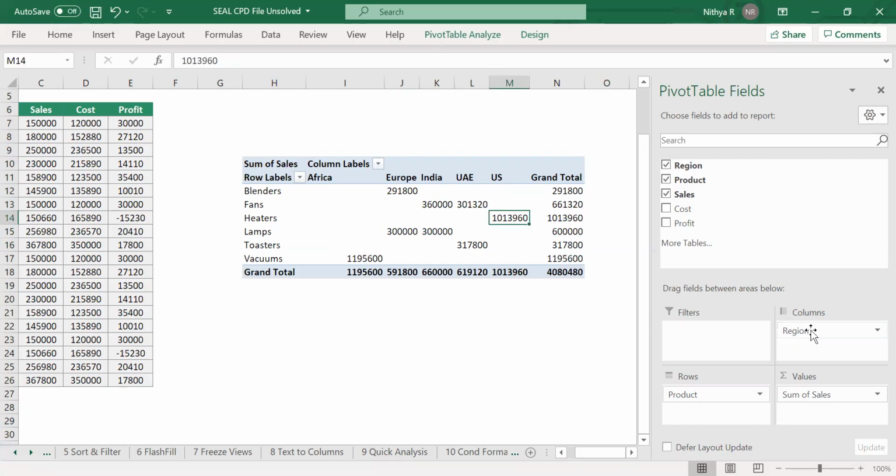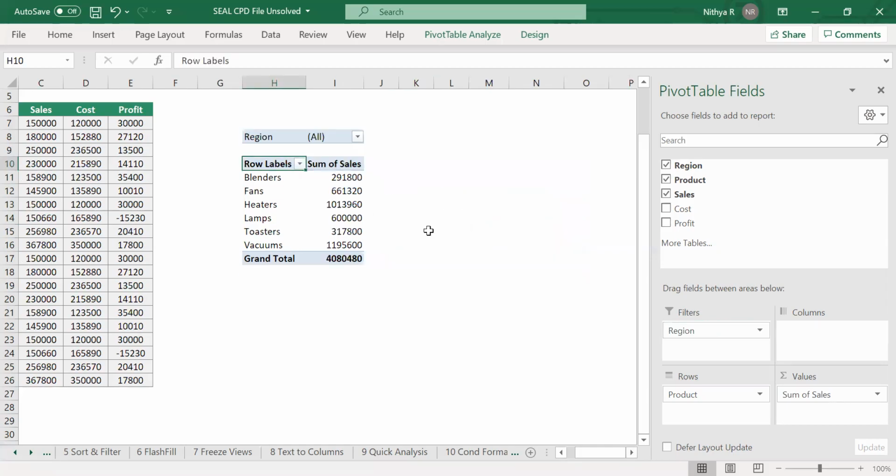So I'm putting the region only in filters. I don't want to show it in columns. Instead, I'm showing it in the filters. I'll show you why we are putting it in filters. Now I'm dragging the cost. Values is the area where you can show only numerical items. Only numbers can be shown in values.